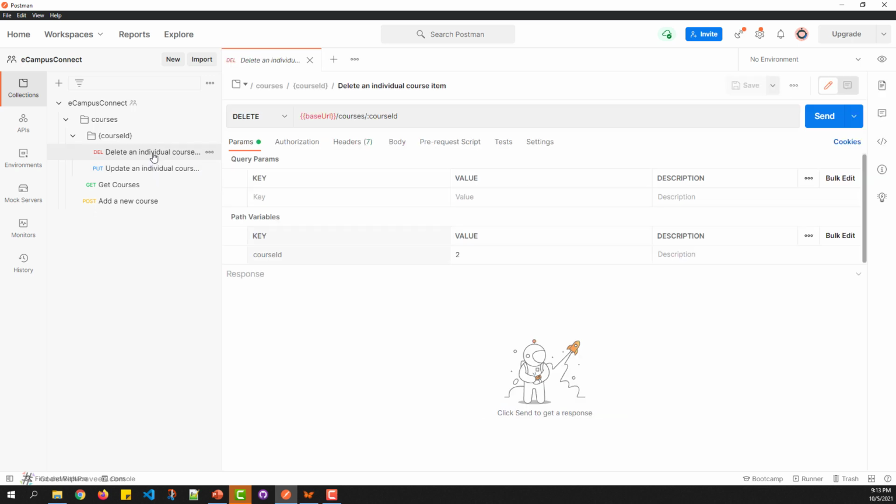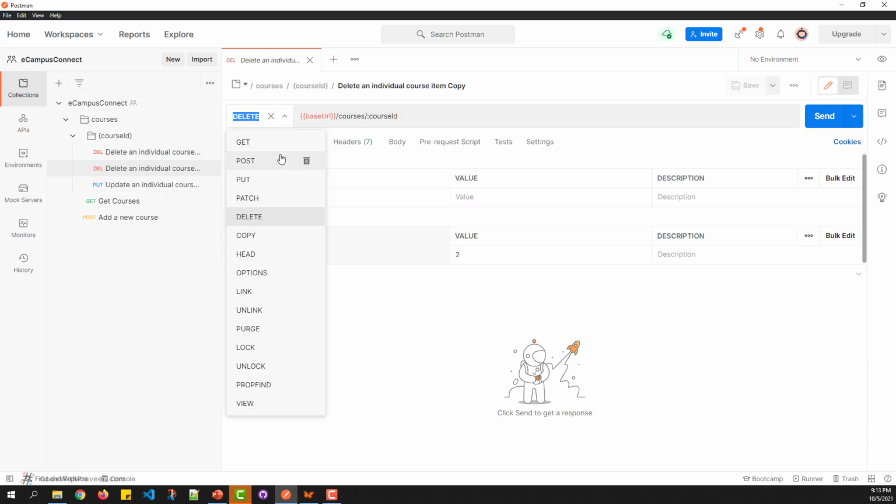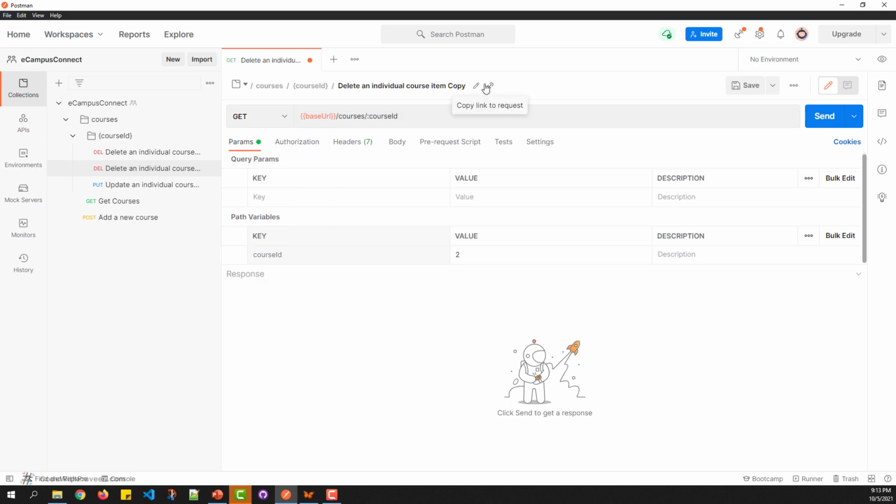To save time, just like the way I have done before, I'm going to duplicate the request and change the verb from delete to get. And then I'm going to change the description to get an individual course item. Once done, I'm going to save it. Hence we have a new entry called get that is going to represent getting individual course details from the server.